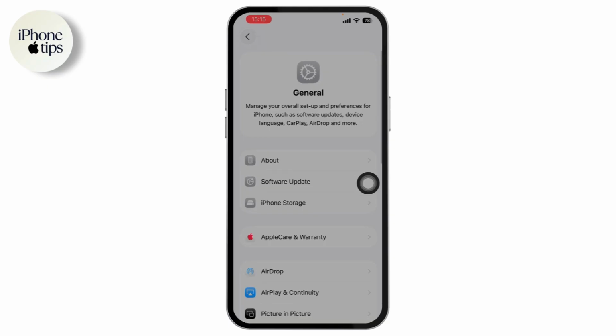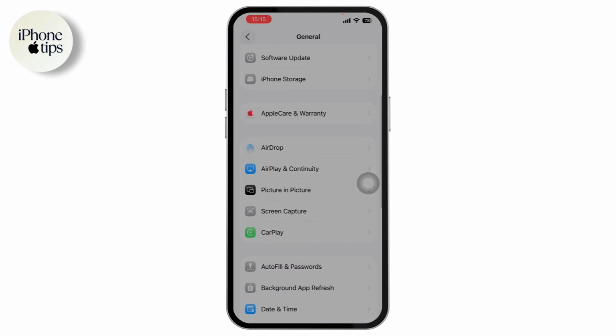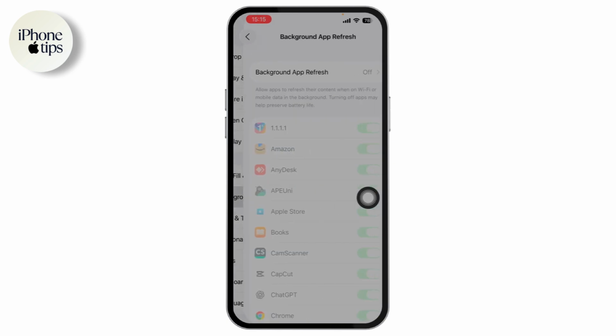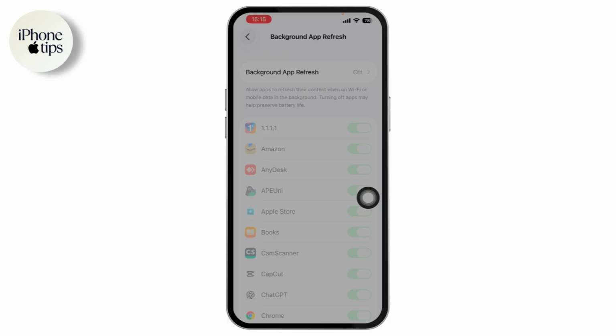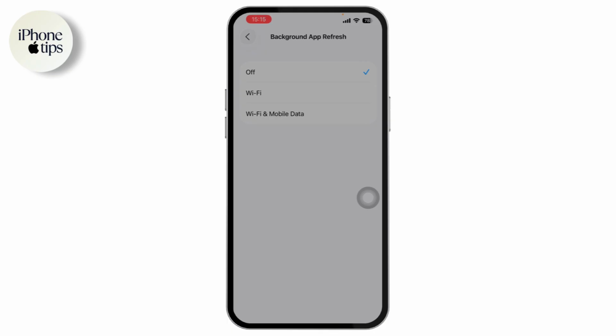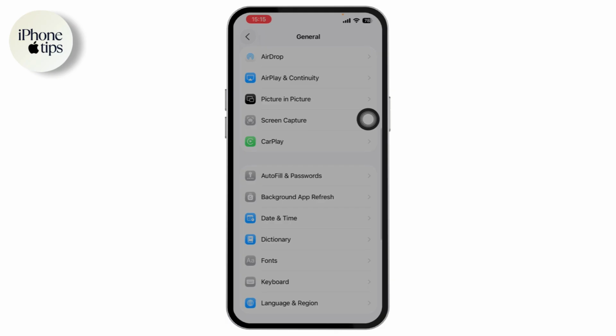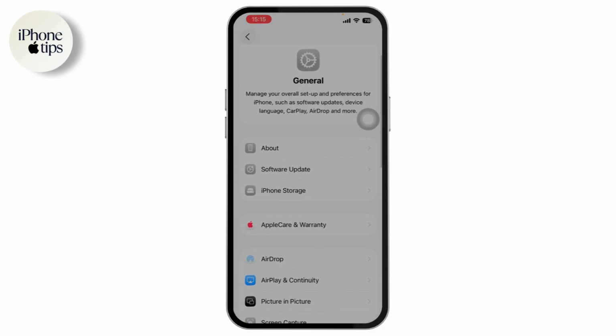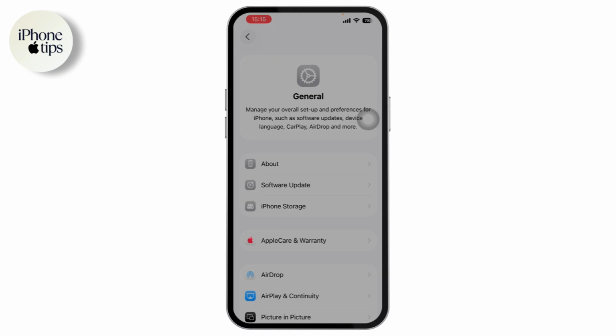Once you tap on General, scroll down a bit and find the option of Background App Refresh. Once you find it, tap on it. Now simply turn on the feature and make sure you've selected both Wi-Fi and mobile data. You can also go back and check all the applications here. Make sure the toggle is turned on for all the applications in your Background App Refresh.